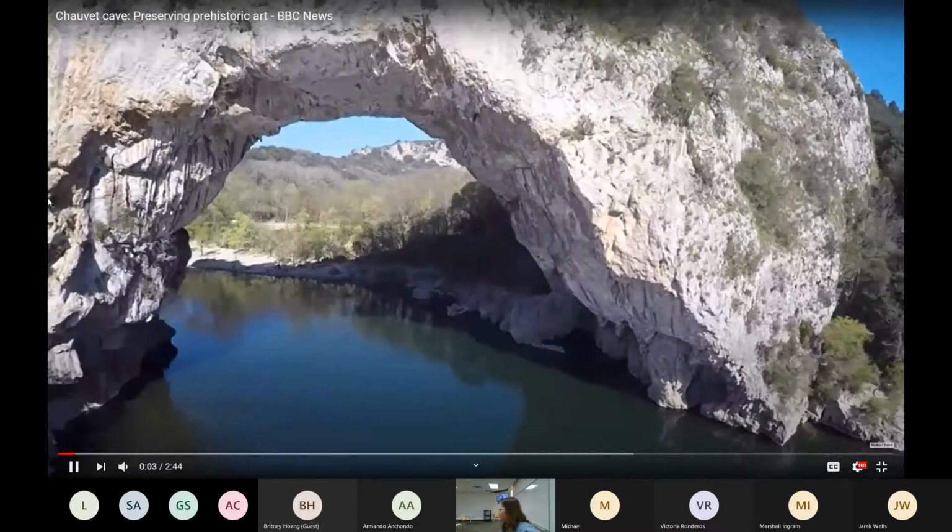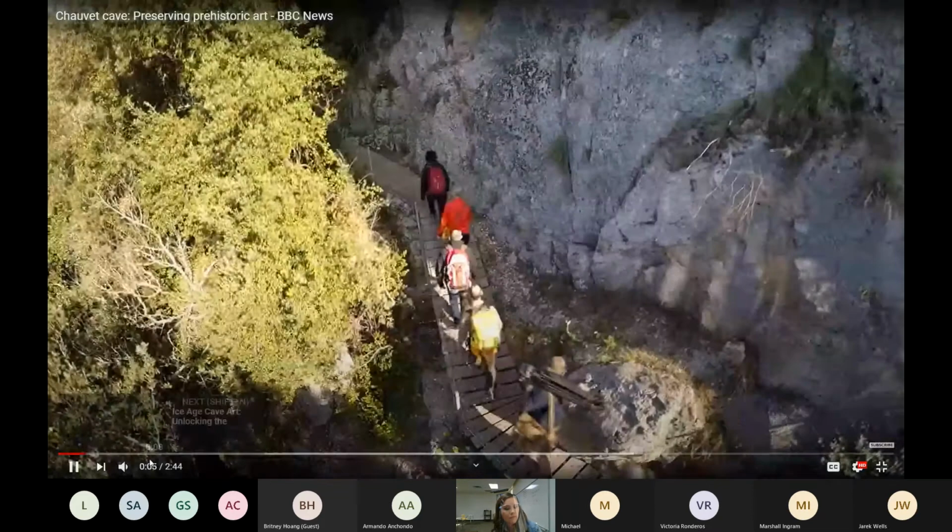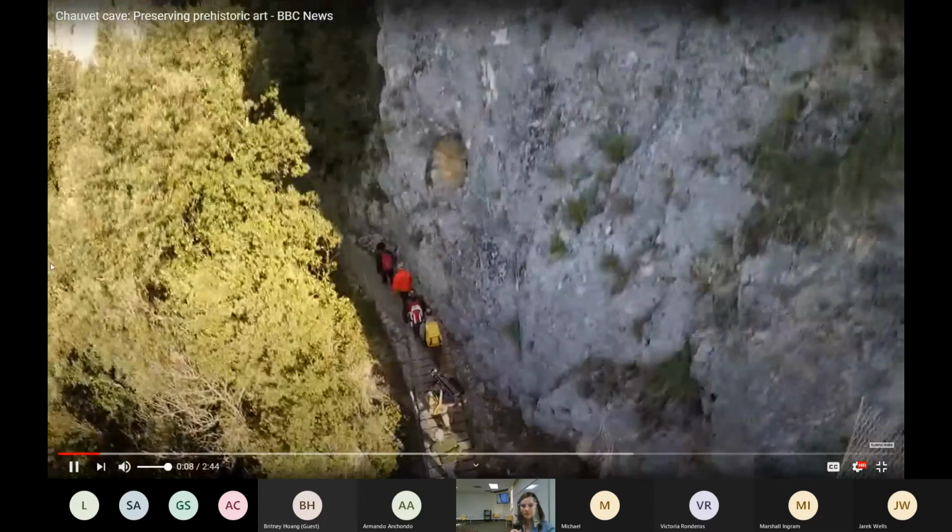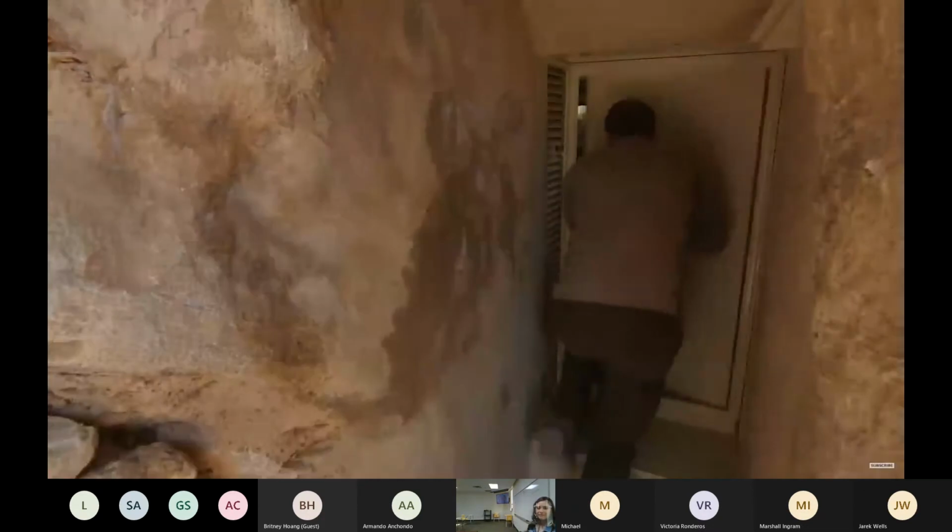On a journey to one of the most important prehistoric sites ever discovered. It's hidden deep within these limestone cliffs.